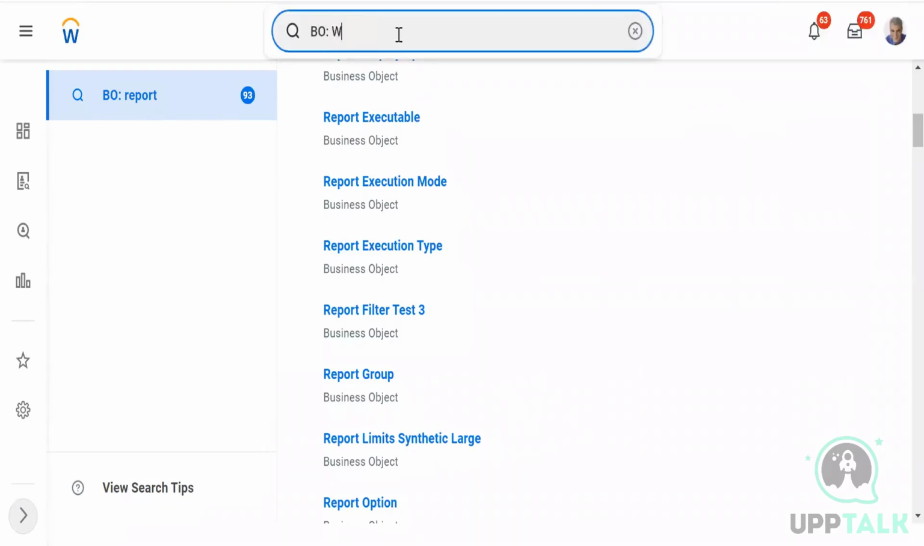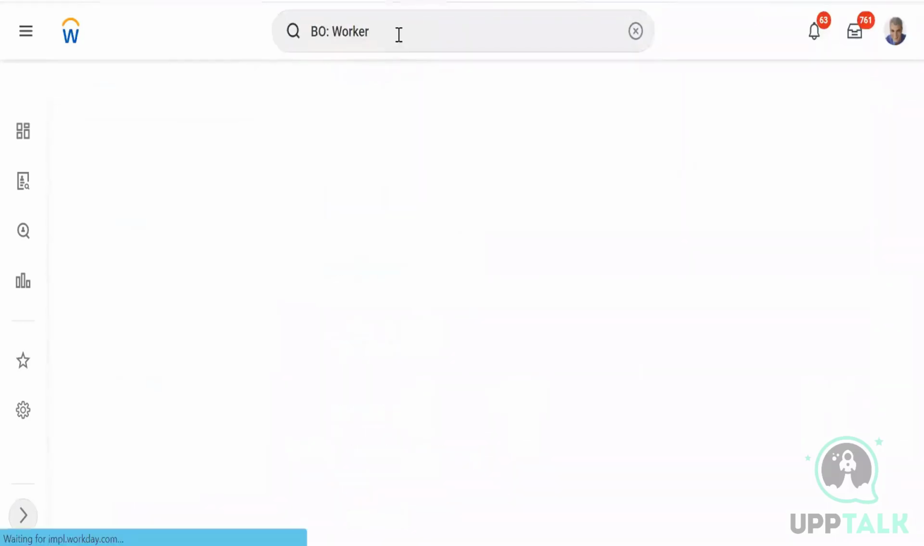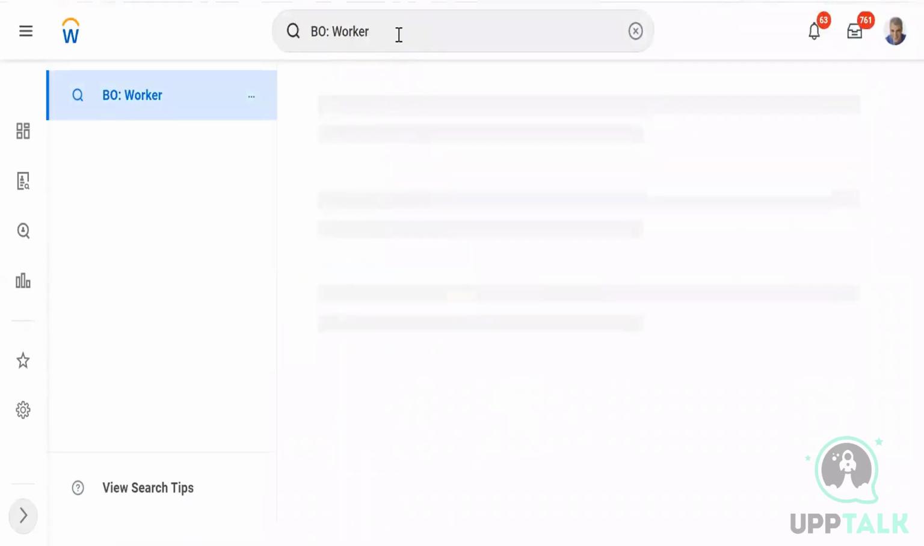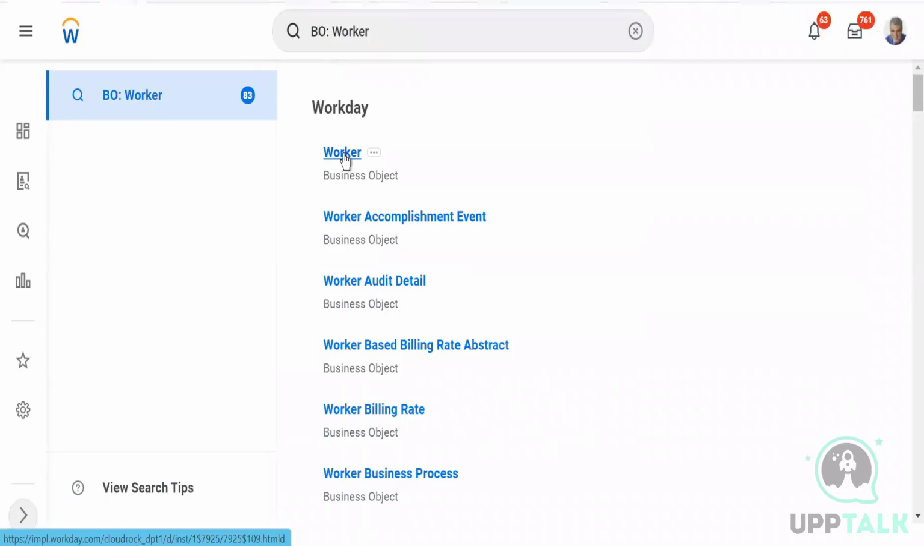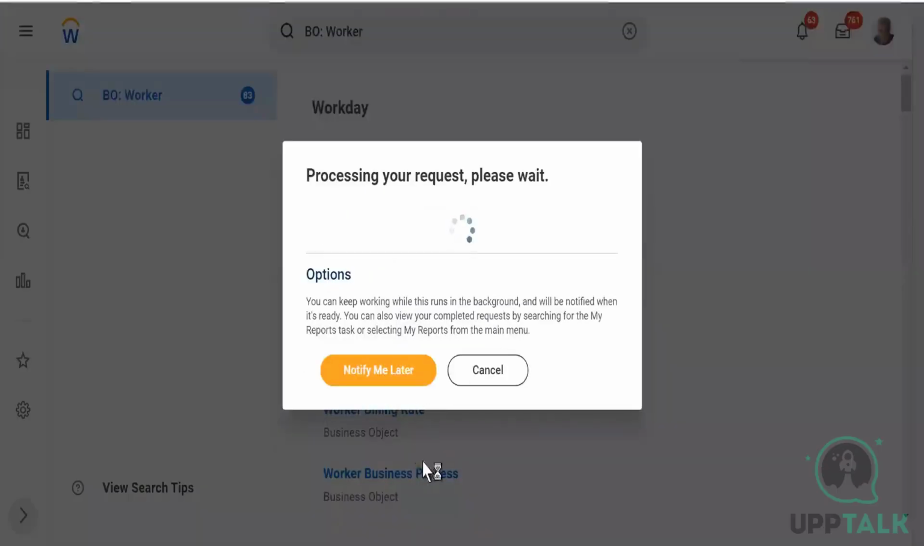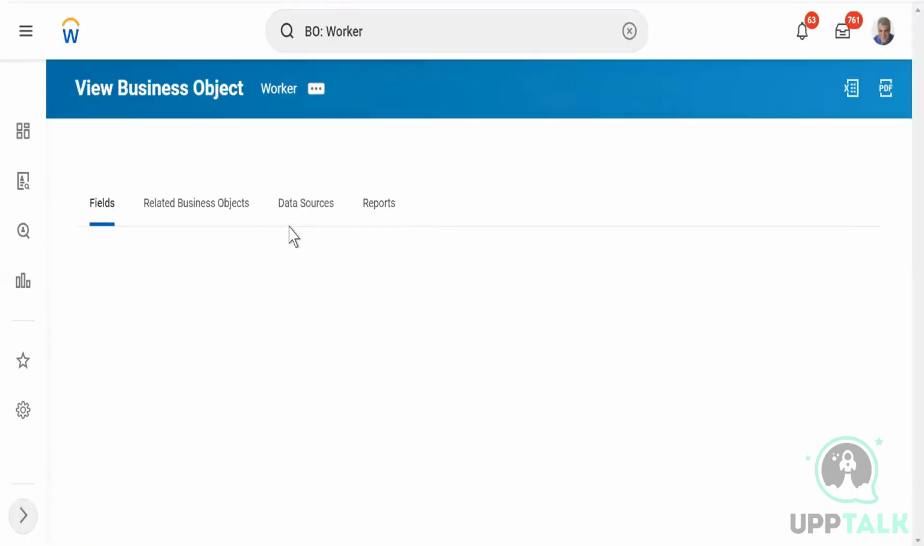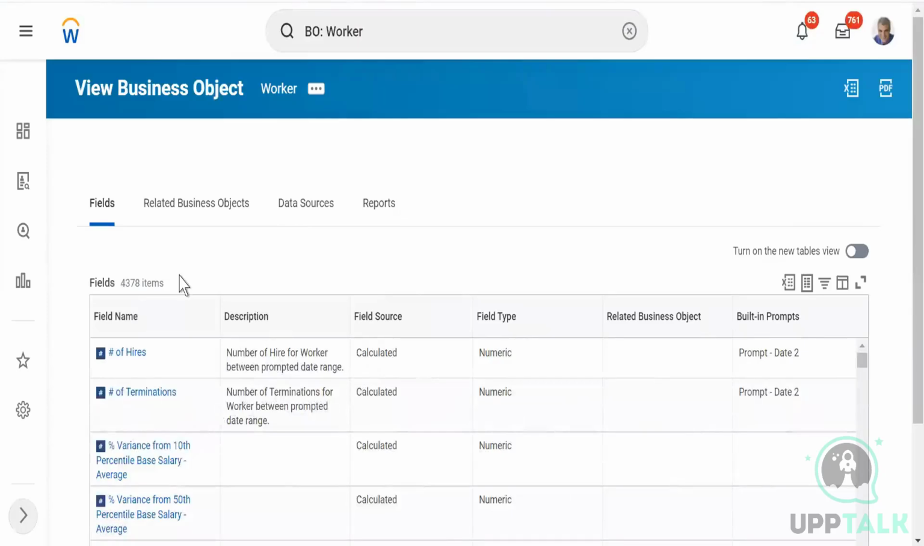Let's say we are going on to a business object called worker, right? So worker is the most fundamental table, or you can say the business object which Workday has. So all your reports, generally that you create, some or the other place, you will have worker available. Because without worker, Workday is nothing. So let it load, and then I can explain it to you in a better way. So the number of fields here will be very high. So if you see this, there are more than 4,000 fields that you have here, right? And then you have the field source and the field type, correct?